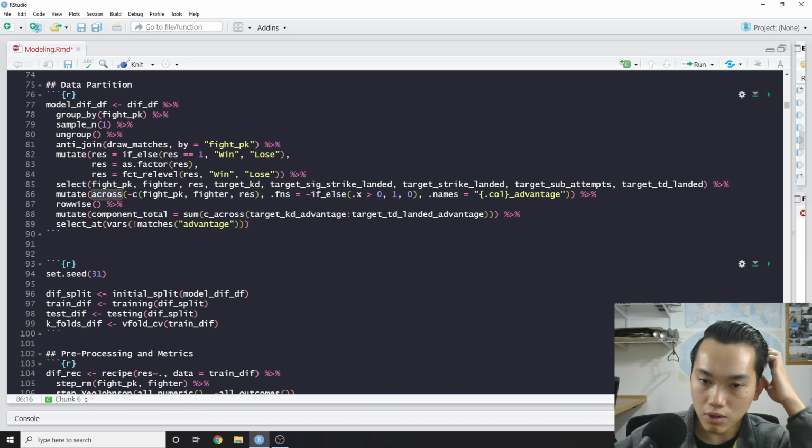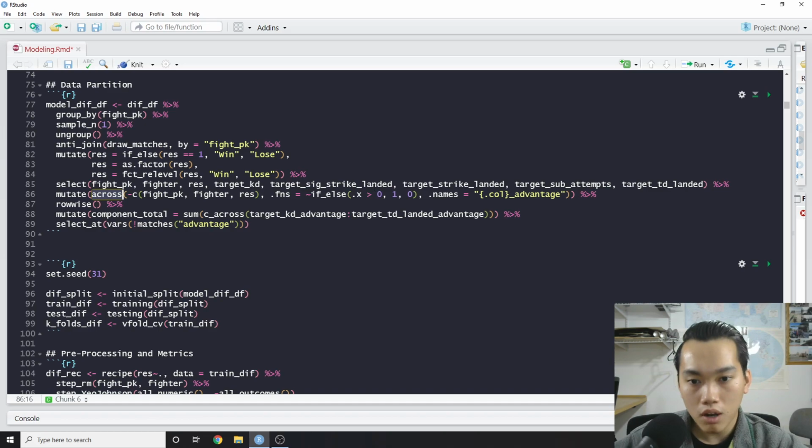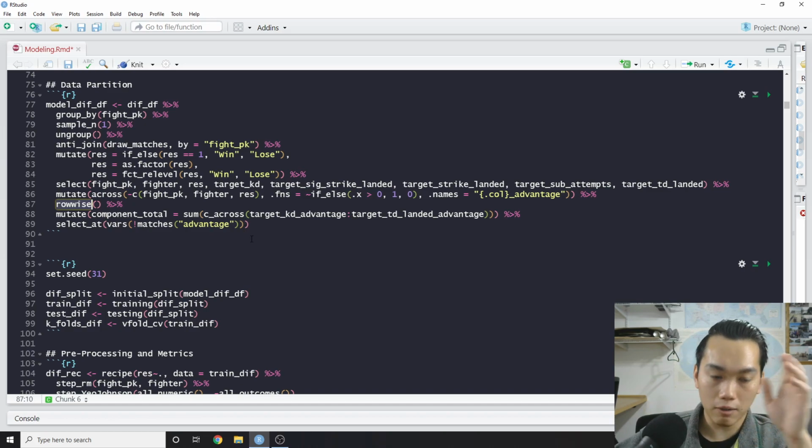So we just say mutate across. If it's greater than 0, that means the fighter outstruck or outthrew his or her opponent. So then it'll be like knockdown advantage, strikes landed advantage. And then what we do is actually row-wise. We use a row-wise function for every row and just sum across all of that to get the total count that's above 0. We could also do it manually, but I think this is one of the more elegant ways to do it. I'm sure there's a better row-wise function, but I don't really use rowwise a lot.